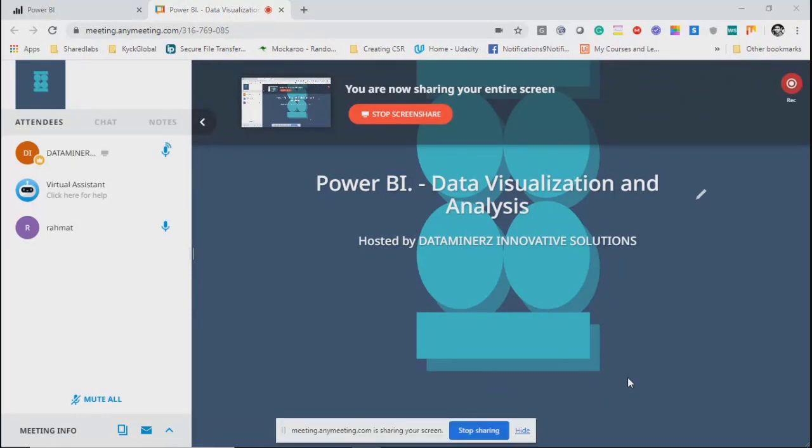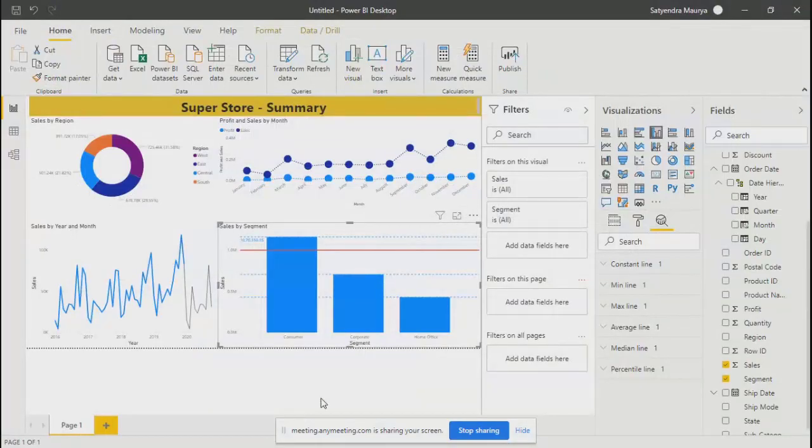Okay. So what I was saying is that these different trend lines are used for showing some statistical information related to your trend or other visualizations. And you will find it generally in the bar charts only. You will not find it in any trend line or other visualization.